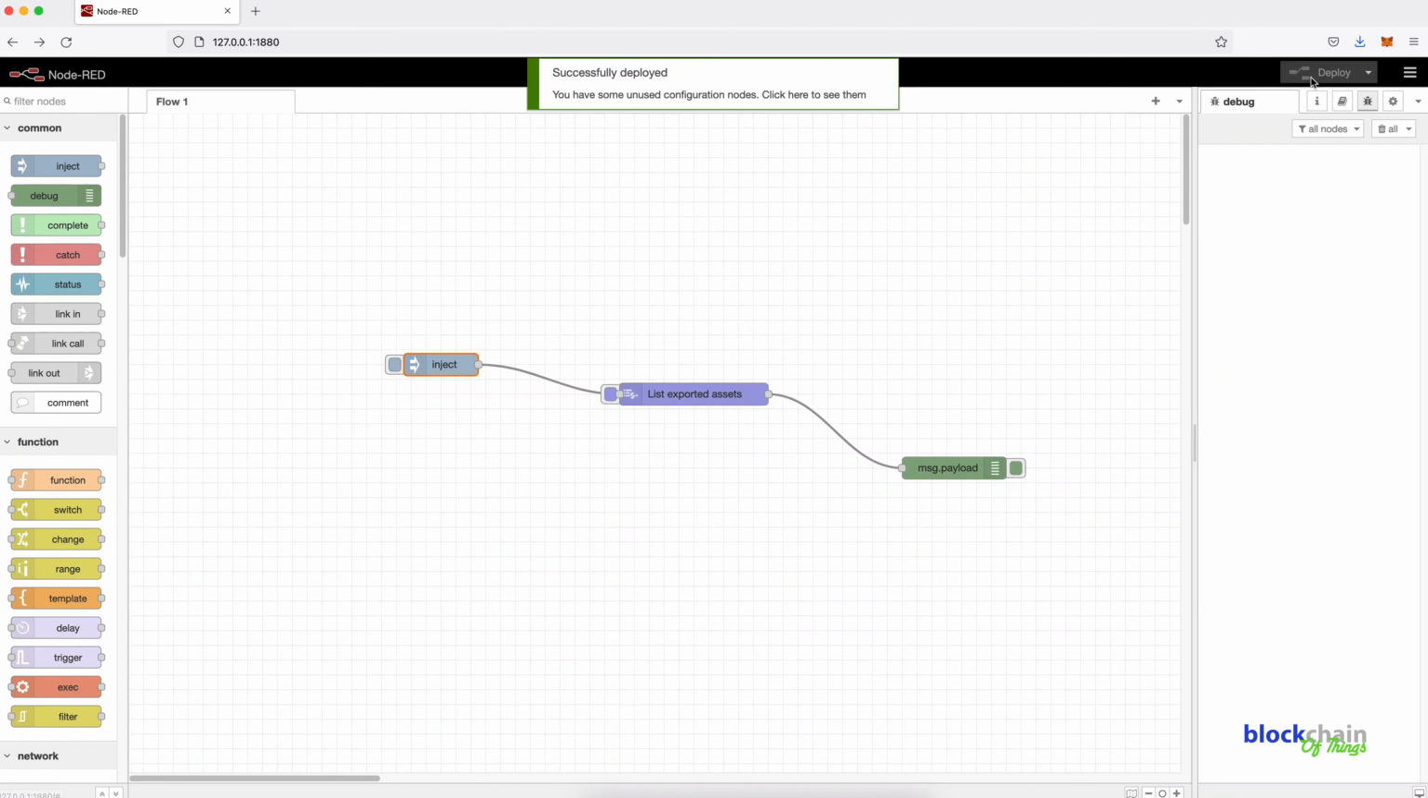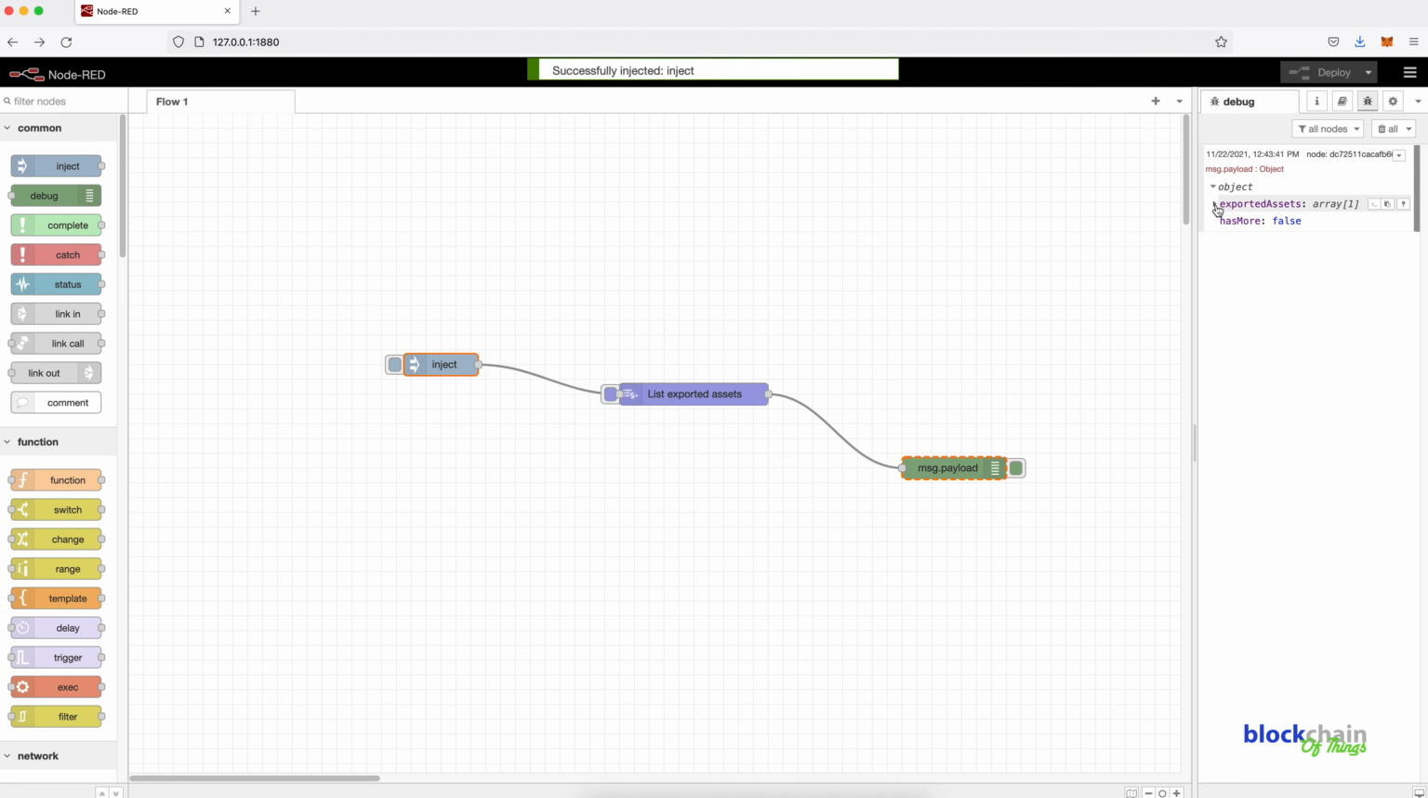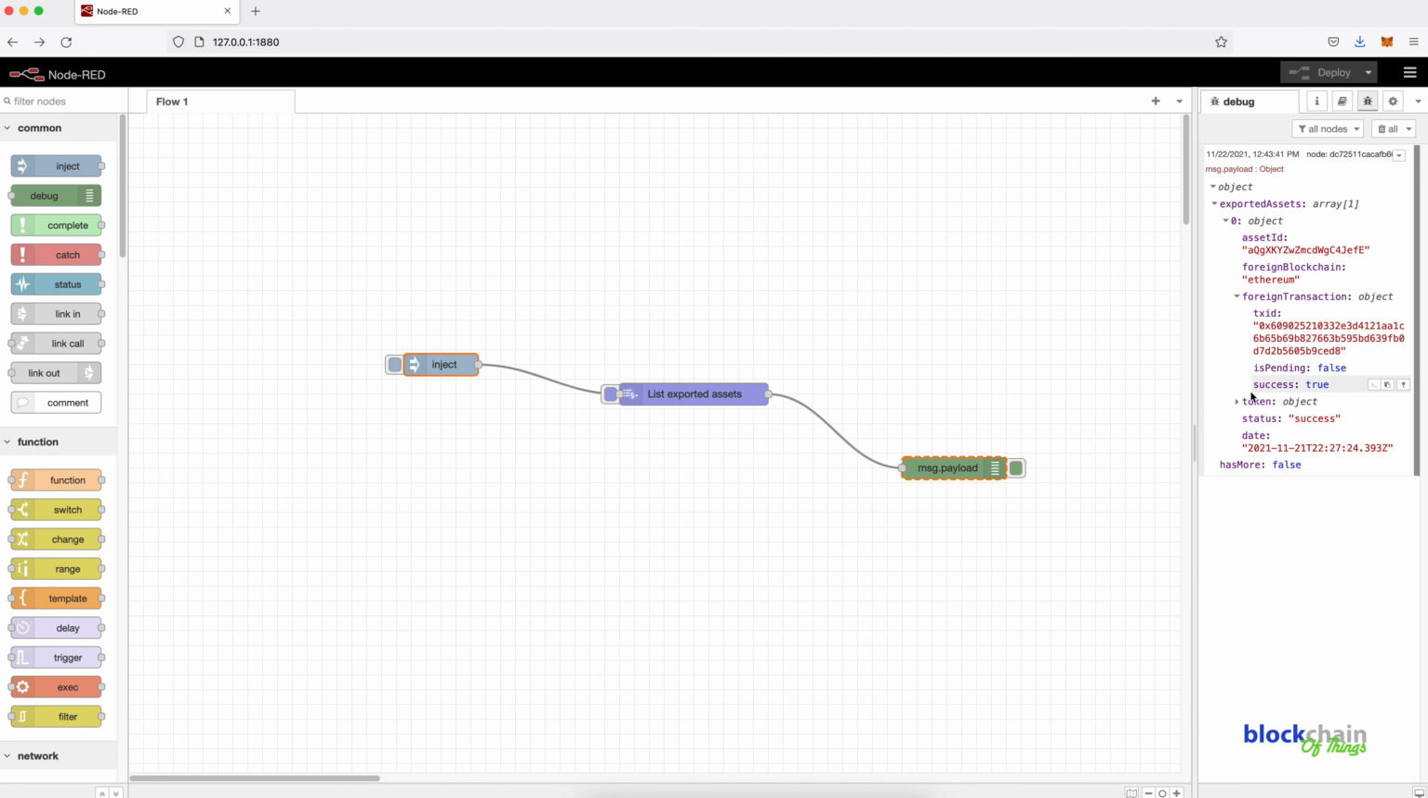Now, let's test the flow. Click the button attached to the inject node to send the input from the inject node through the flow. The debug sidebar should display the returned JSON object containing the API call results to the right side of the workspace. Great job! Now, clear your workspace so we can learn how to use this node in interactive mode.